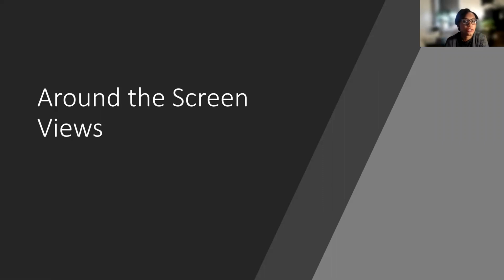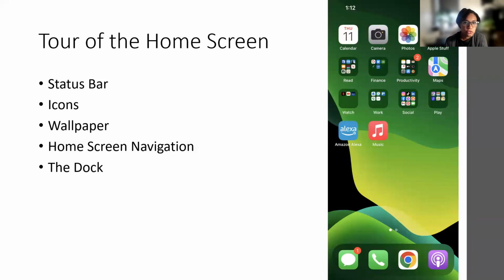So now we're going to talk a little bit about home screens. The home screen is generally the first thing you'll see after unlocking your phone. And this is where many of your apps and tools are for you to quickly tap to open. Your home screen looks something like this. You'll see your status bar at the very top of the screen, which shows the time, your service or Wi-Fi connection, and your battery level.